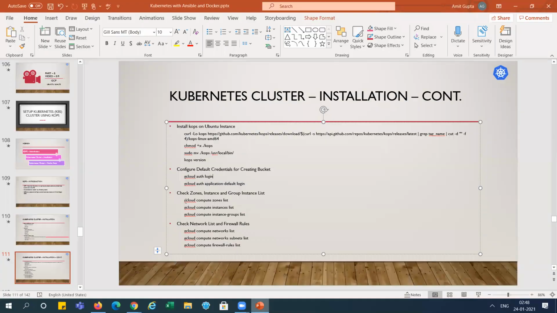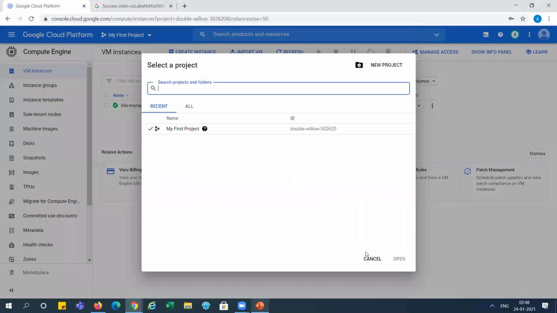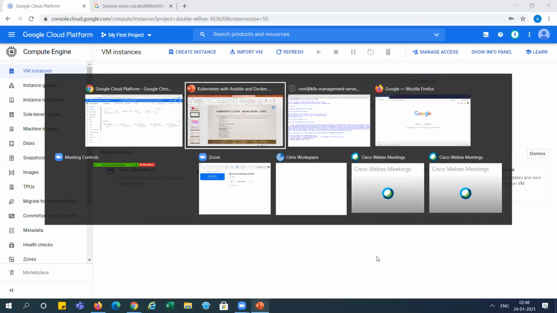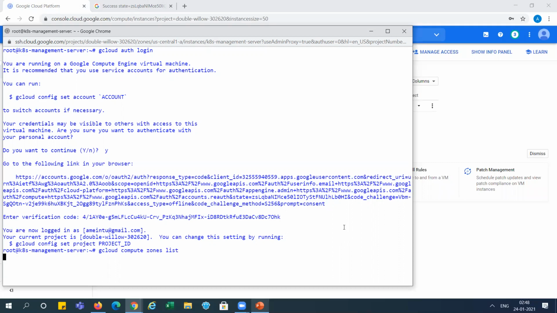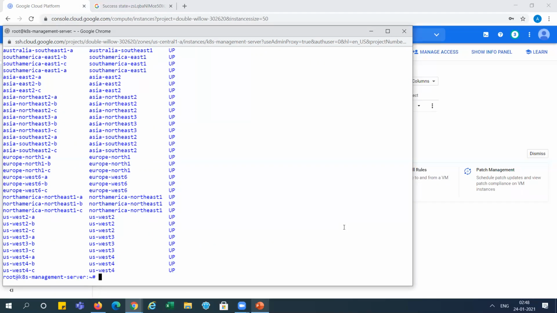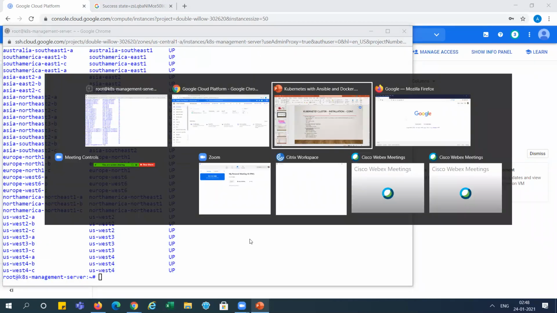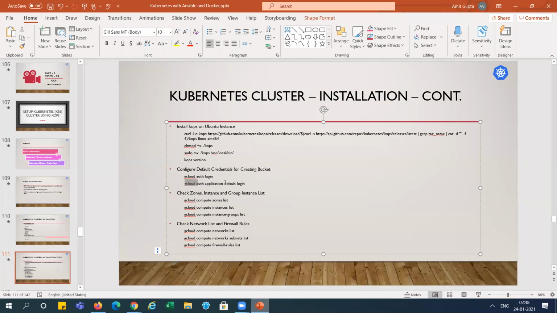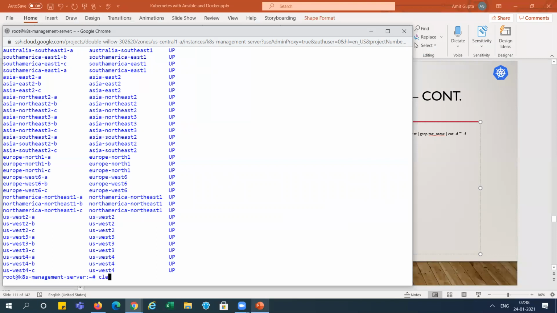Or before, let me check this list. We can see, I'm getting all those details for the compute list. It is connected successfully. So we don't need to run this command. It is an alternate command which I kept here, right? You can see here compute instance list. We can check it here.